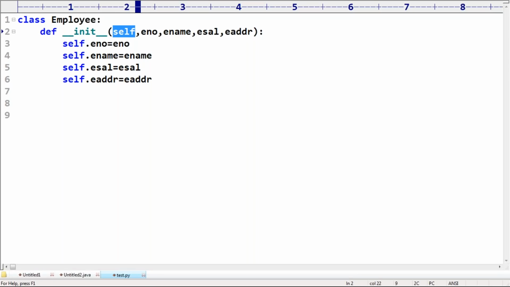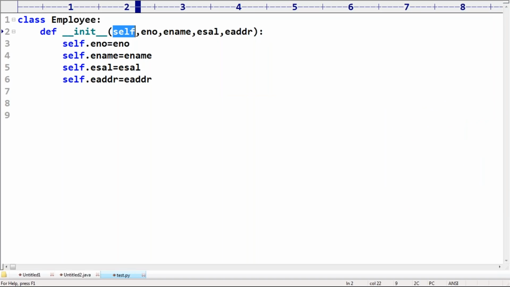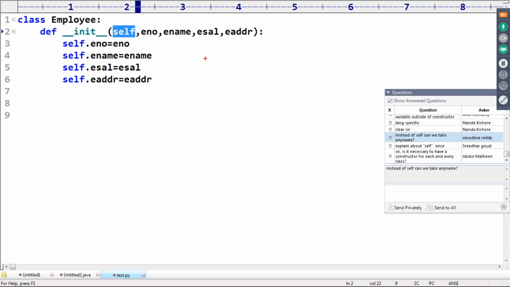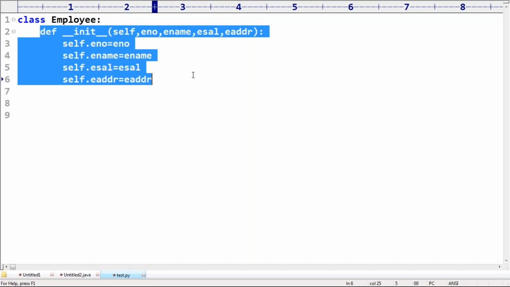Self is a reference variable pointing to the current object. Something like the this keyword in other languages, this keyword in Python is nothing but self. Self is always pointing to the current object. Sir, is it necessary to have a constructor for each and every class? Not compulsory. If you are not writing any constructor, Python itself is going to generate a default constructor.